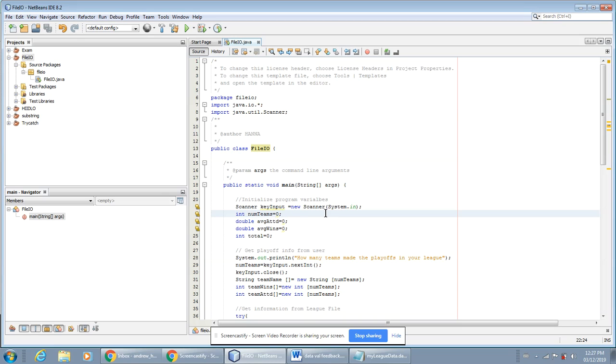So at the start here, I have a variable for the number of teams. It's going to be an integer. I have a double for their average attendance. I have a double for their average wins. And I have this integer total, which I'll use in a number of different places.